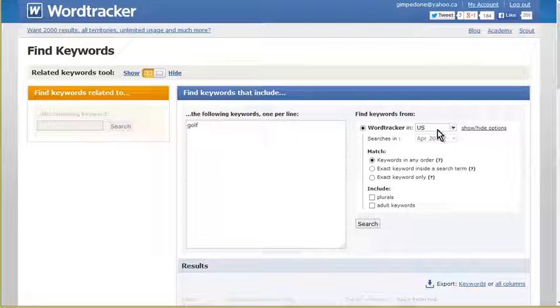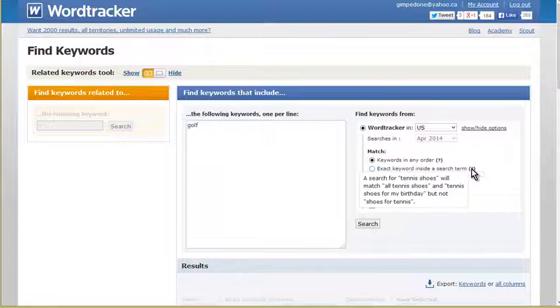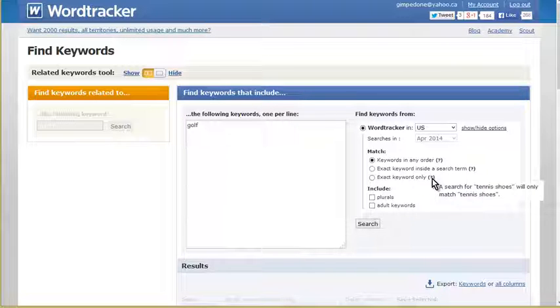So that's going to be searching in the US, and it's going to be for the previous month. That's going to pop up here, and that's fine. And keywords in any order. Now, if you put your mouse on the question mark here, it shows you what this means. So they give an example of tennis shoes. So tennis shoes will match all tennis shoes, shoes for tennis, and so on. And then this one is a little bit different. So it has the exact keywords inside the search term and just the keyword over here. So this is the one we want.